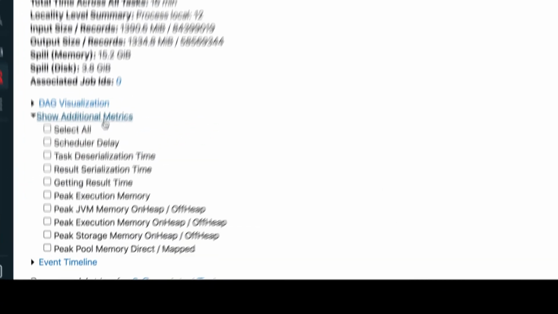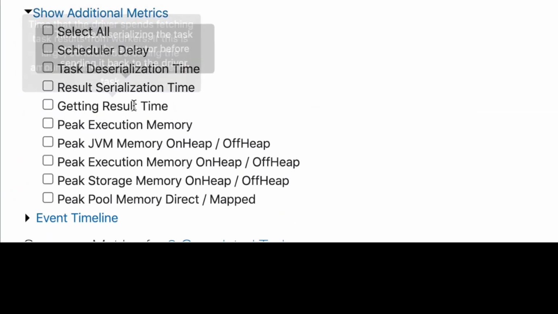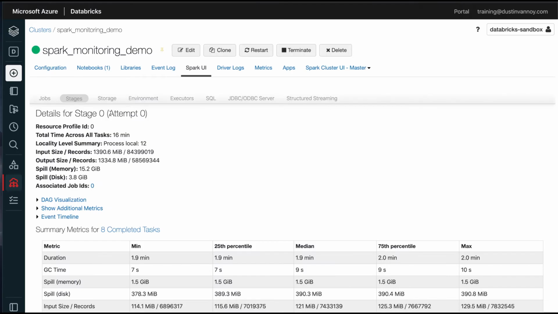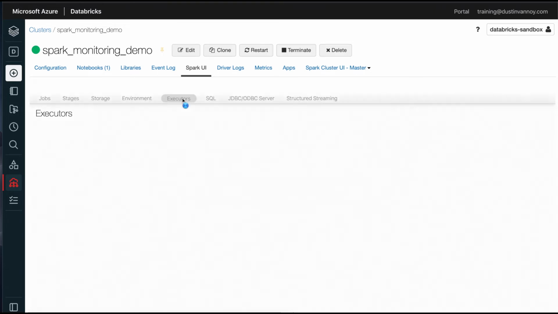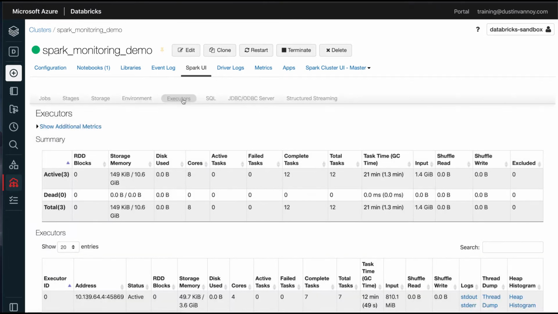You can also add a few extra metrics if you're having some JVM memory issues. You can start to look at some of that information by adding additional metrics. Another tab I use when I'm trying to see, usually at a broader view of what's going on with my cluster, is the executors tab. And often I'm not spending a lot of time here either.